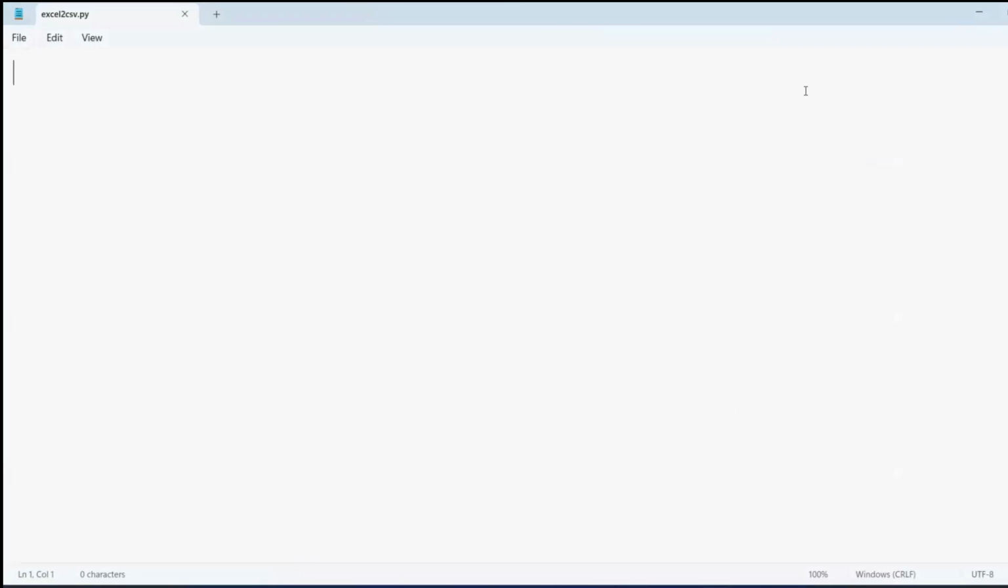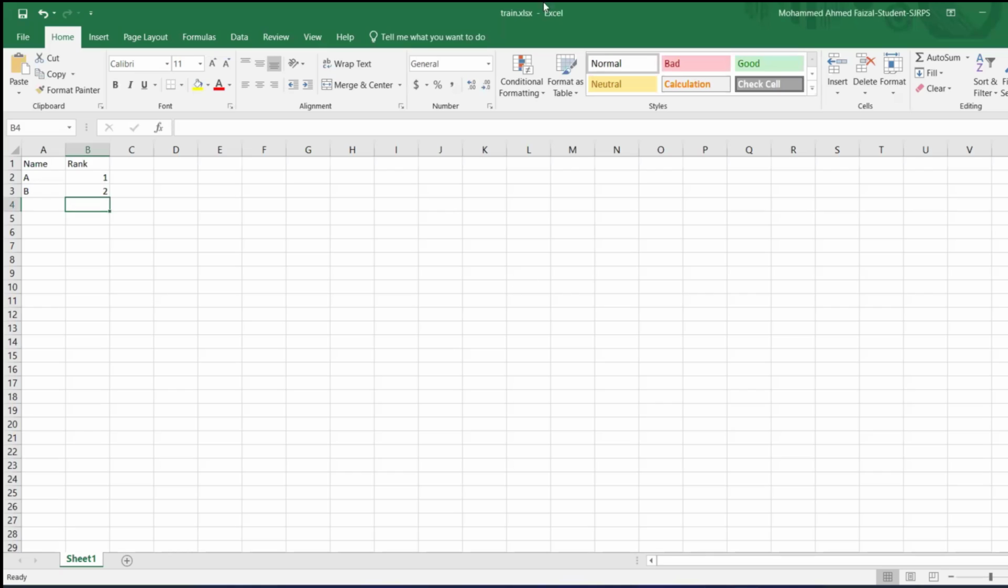We can do it using pandas. So I'll write import pandas as pd. I'm taking an alias here. Let me add the XLSX file, the file which we want to convert, which is train.xlsx. This is the file which we have to convert here.